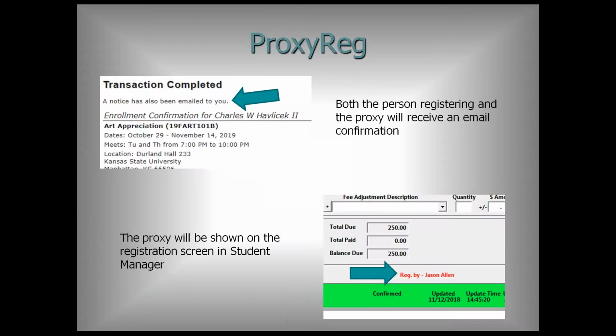So in the proxy reg process, both the person registering and the proxy are going to get that confirmation email, as well as anyone in your office email setting. And in Student Manager on the actual registration screen, the proxy registrar will be listed in red text there. So you do have a great way to be able to track that.